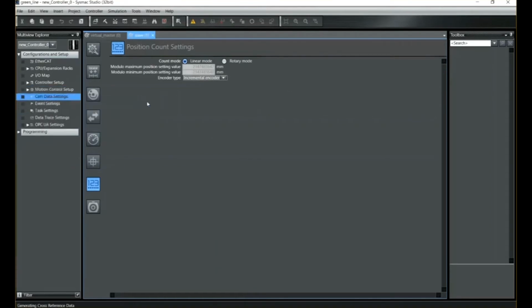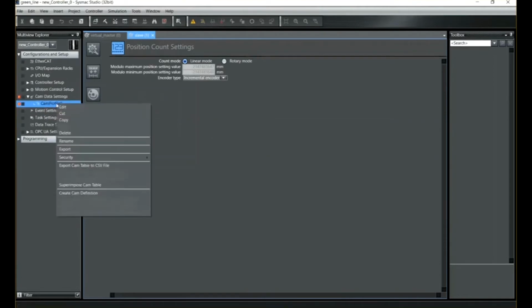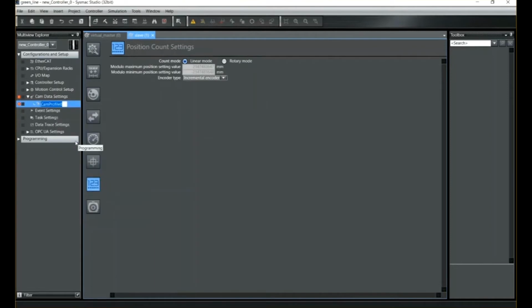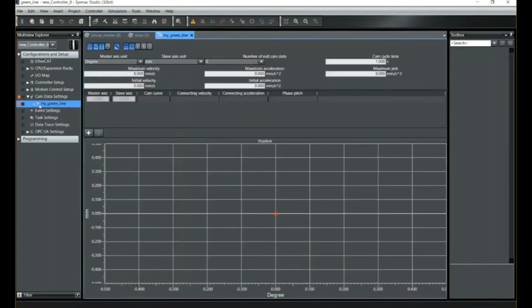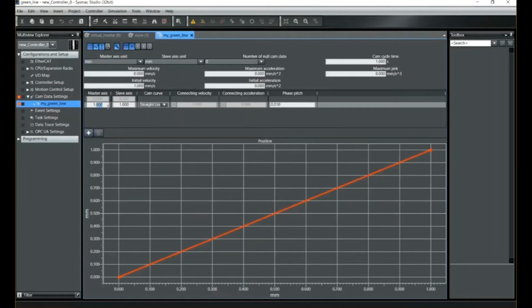So we have now finished setting up the axes, and we're going to open up the CAM profile with a right click and create a CAM table definition as we did on the paper work we did already. Again, I like to give something a name. Now we have to complete the settings for the CAM table. I'm going to work with millimeters. I'm going to start to add CAM points as we'd already defined.